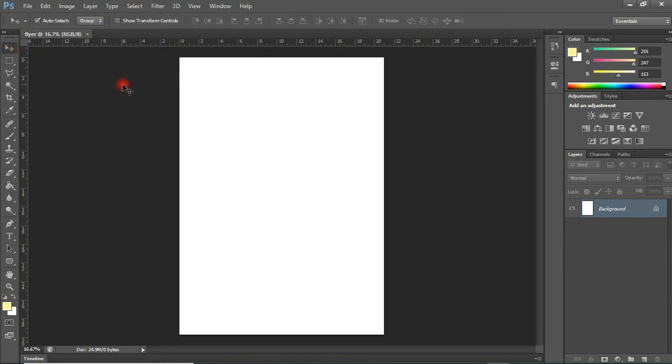Okay, so now the next shortcut key we'll be talking about is, now this is not the actual size of your document. Okay, this is not the actual size of the document. Now you can see that down in here at the left corner, you can see we have 16.67%.